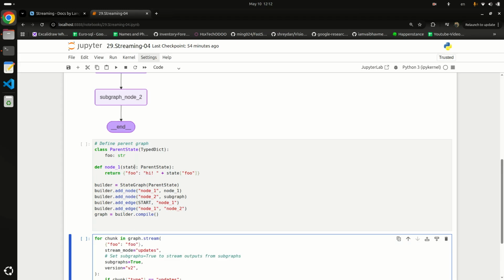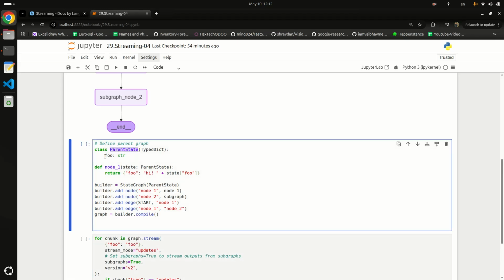Similarly, let's cut this code also and paste it here. It is the second graph and its class name is ParentState. It has only one parameter, that is foo, and it has only one node. Its name is node 1. It will update this foo parameter with this string, hi plus state foo. Whatever we pass in foo will be concatenated with this string.